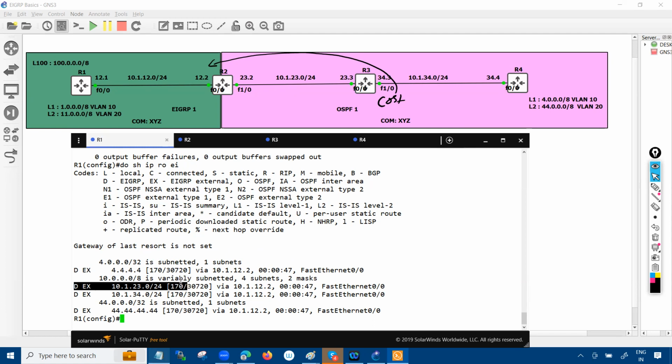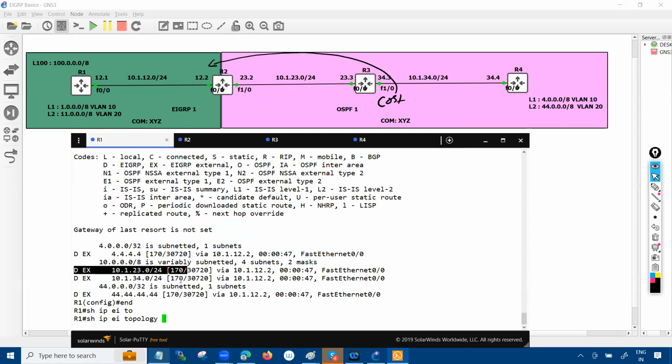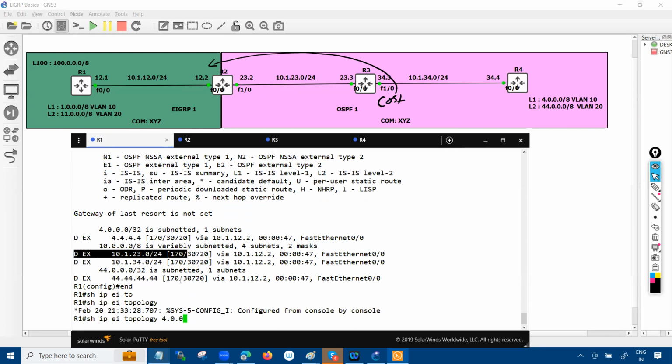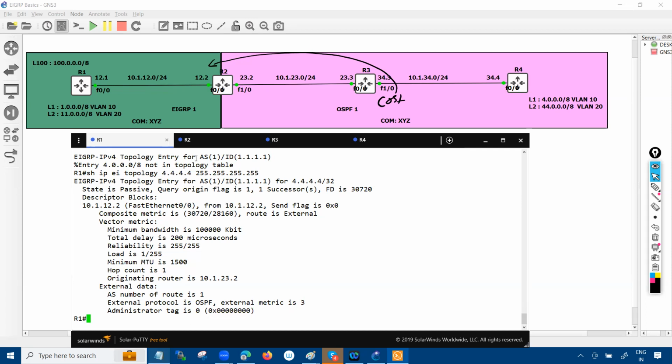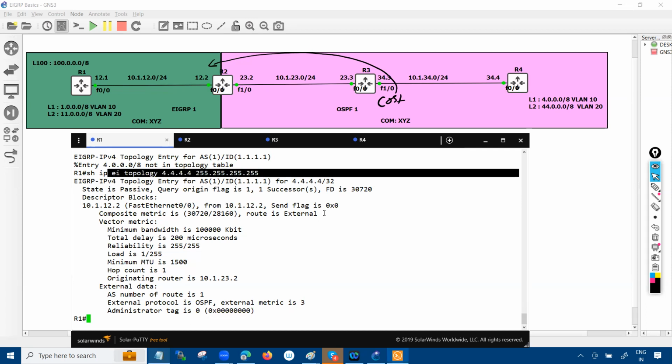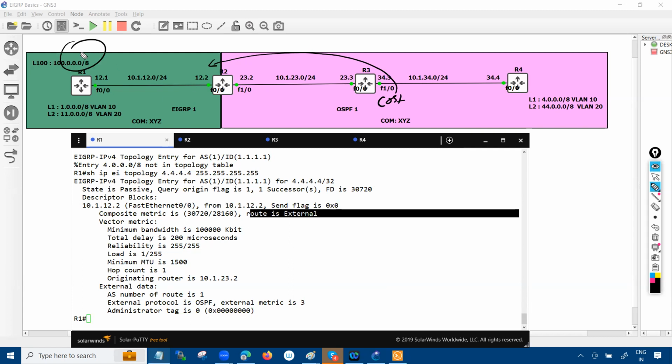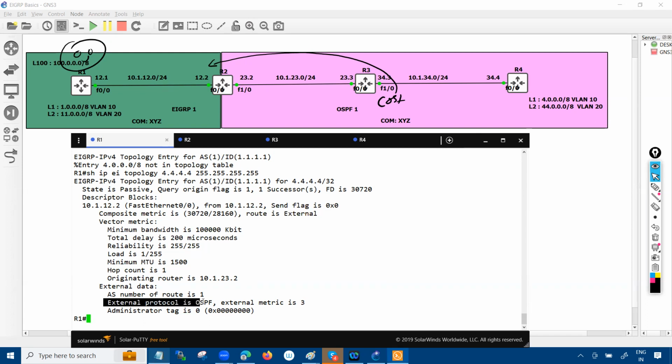So who is doing the redistribution? If you see the show IP EIGRP topology, you can see that this route is known as the external route. I'm on router number 1 right now. This route is an external route, and I'm getting it from the OSPF protocol. And who is the originator router? It means who is doing the redistribution? The redistribution is done by 23.2.